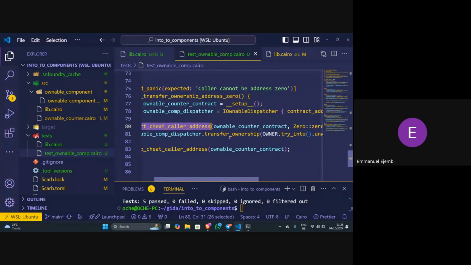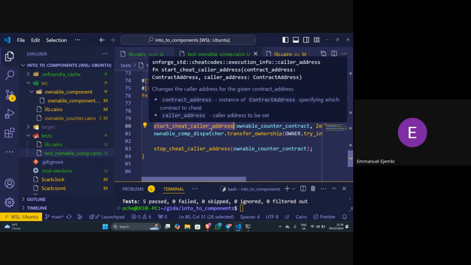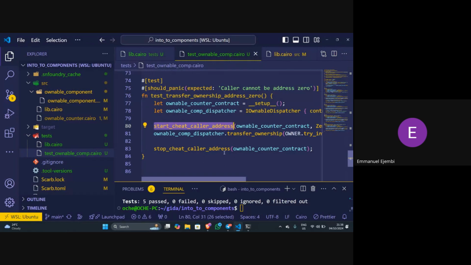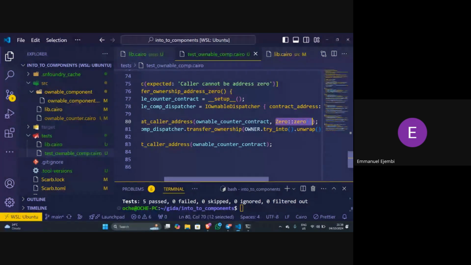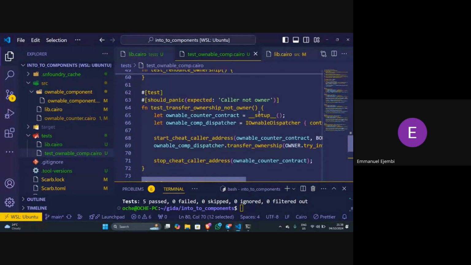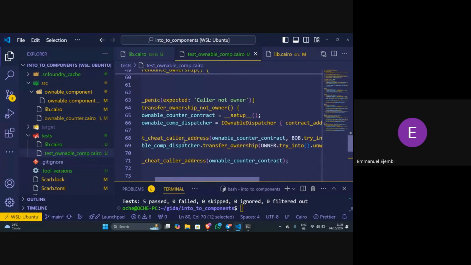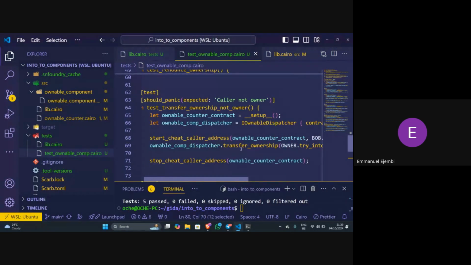So this start cheat caller address is essentially setting the caller address to whatever address you want it to be. And how does it work? You pass in the contract you want to use the cheat code on, and you pass in the address you want to use, which is the second argument. We are using it here. Now we want to call transfer ownership on this contract here. But without using the cheat caller address, there's no caller. The contract won't know which address is calling it.